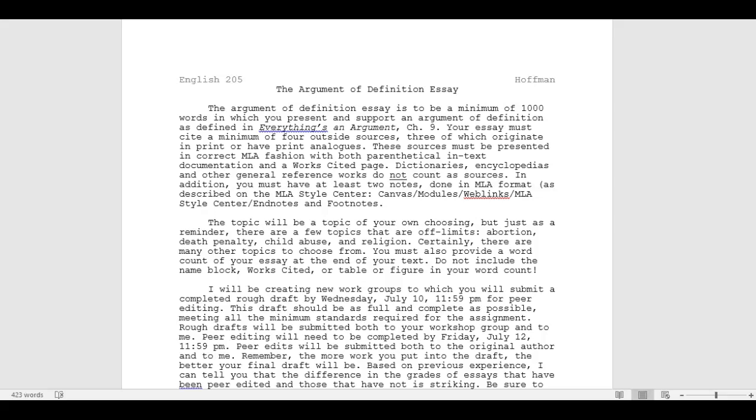These sources must be presented in correct MLA fashion with both parenthetical in-text documentation and a works cited page. Dictionaries, encyclopedias, and other general reference works do not count as sources. Now keep in mind, of course, that many of you, if not all of you, will likely use a dictionary in this assignment. It's usually, to be honest, a good starting point. But I don't want to consider that one of your research sources, okay? I mean, we need to go beyond and do better than that.